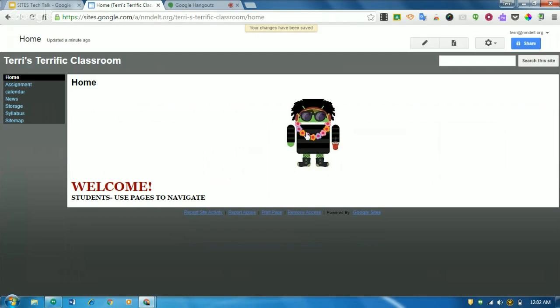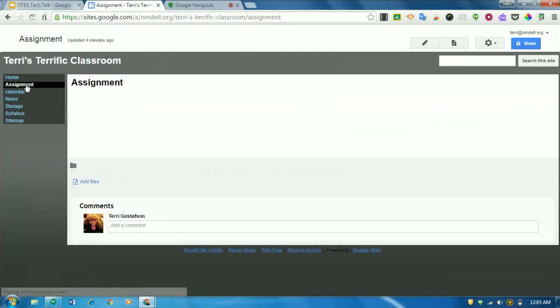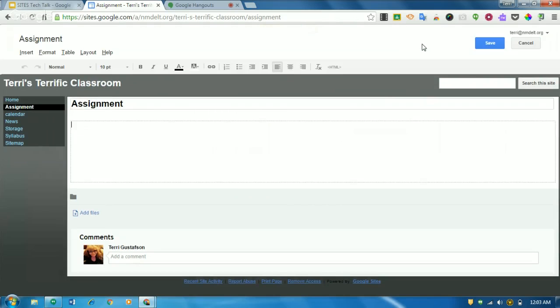And you can customize this all kinds of ways, but you want to throw some things into here because this is the first home page that they'll look at. So let's put some resources in some of these other pages. For example, assignment. So maybe I have some homework assignment that I want them to do. I'm going to click the edit page button. And maybe I'm going to have them watch a video. So let's go ahead and insert a video. It's very easy to do.